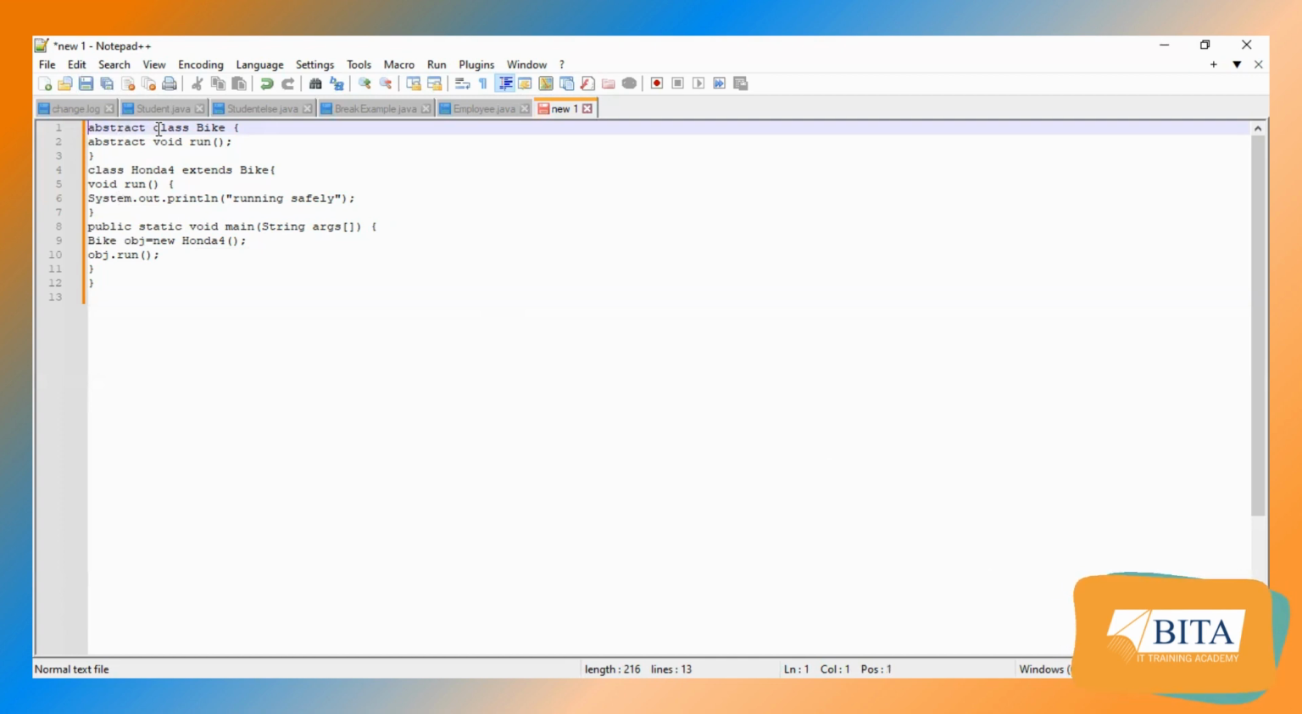Whatever methods they are running in the background, that is running internally, will not be shown to the users. Only what is mandatory will be shown to the users. Clear? So I hope you're clear with the abstract classes in Java.